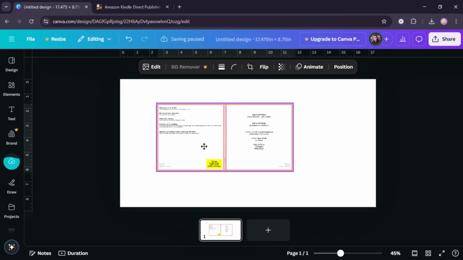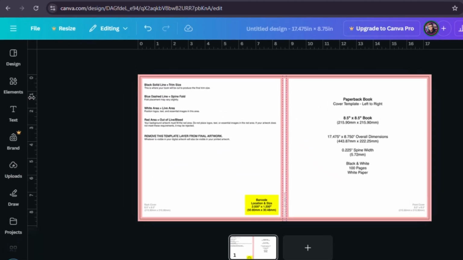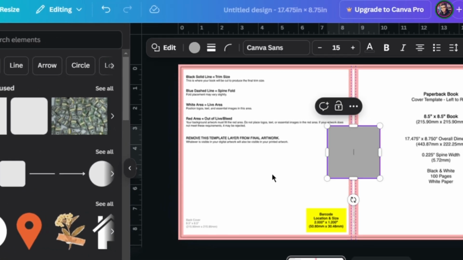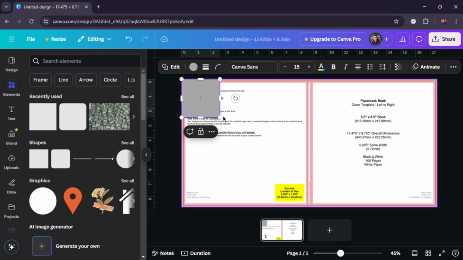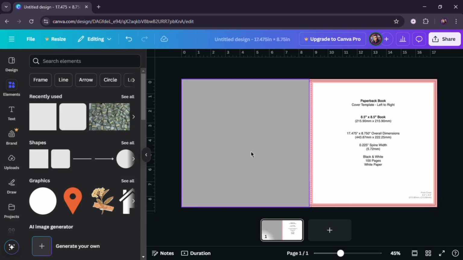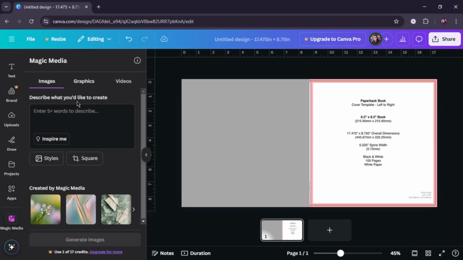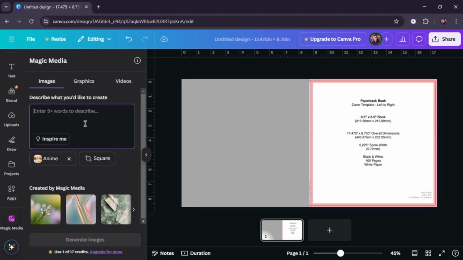Then paste the template onto the canvas and adjust the size to fit perfectly. Next, go to Elements, select a square, and drag it to resize it to fit the left side of the page. Zoom in slightly to ensure accurate placement, then change the square's color to black or any other color of your choice. Go to Magic Media, click on Styles and choose Anime, or select a different style based on your coloring book theme. I'm choosing Anime.